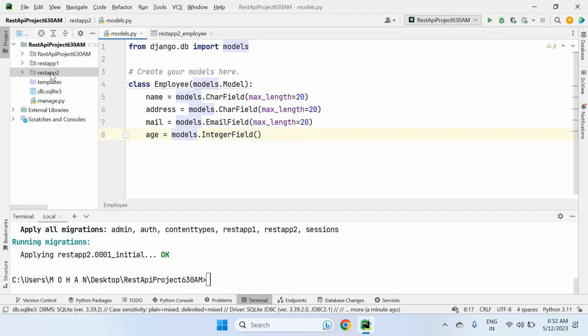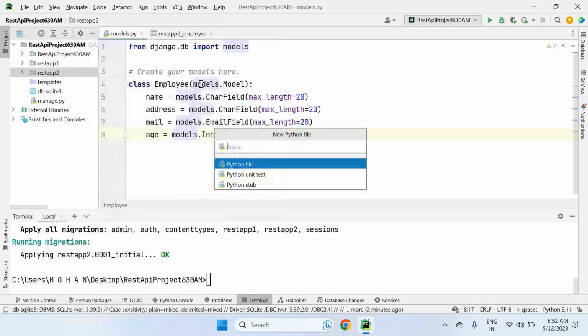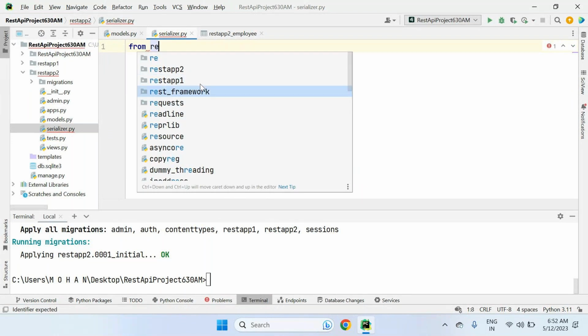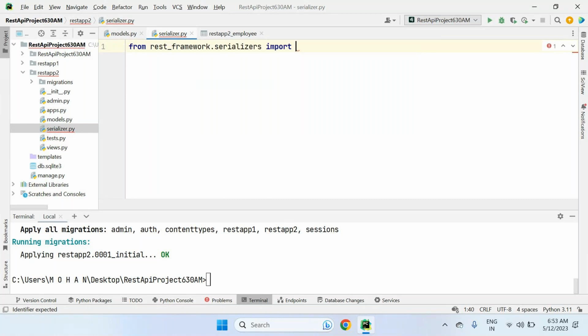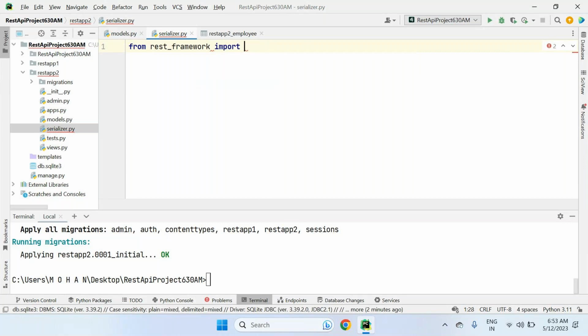In the REST app, go to New and create a simple Python file, serializer.py. Now in serializer.py, I'm going to import from rest_framework.serializers, import serializer, or else we can import serializers. Okay, now I'm not going to import any models.